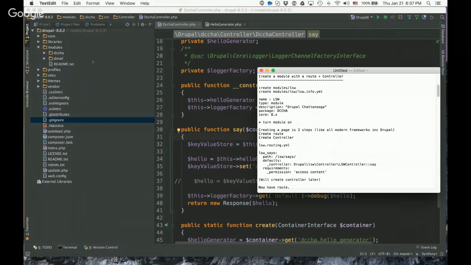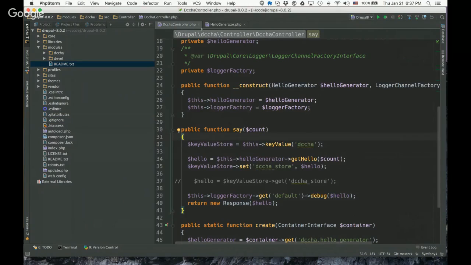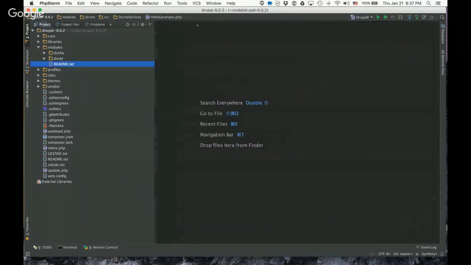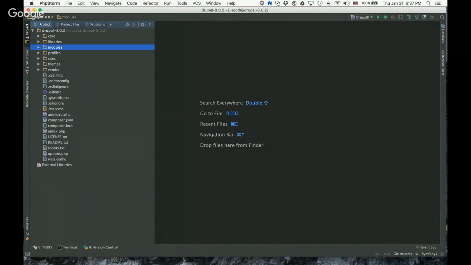Right. So let's delete these. I've already built this, and I'm going to build it again as I go along, so I've got one to look at. One thing you'll notice is the modules go in the modules directory. None of the sites/all modules anymore.